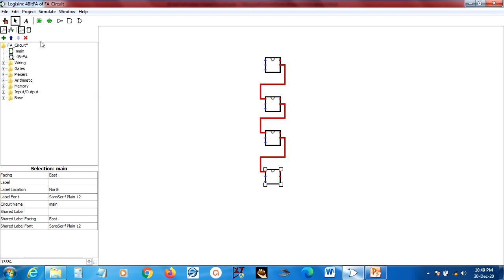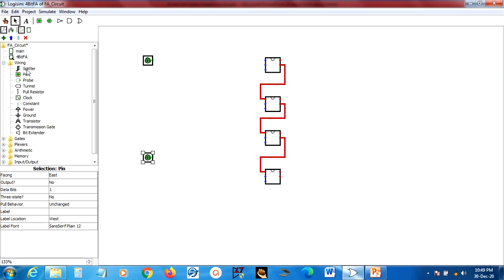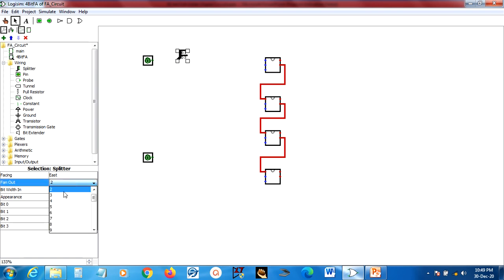Now input A is 4 bits in length. So let us connect this for input A, for B. Alright. So let us use a splitter. Go to wiring. There you find a splitter. So make the fan out equal to 4. Now start connecting these wires.